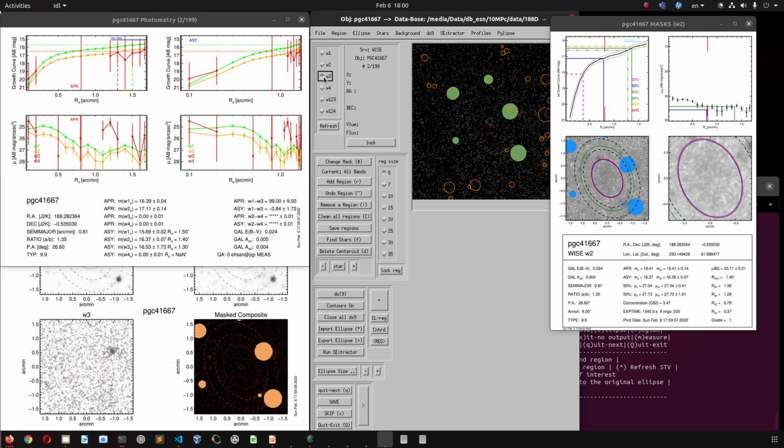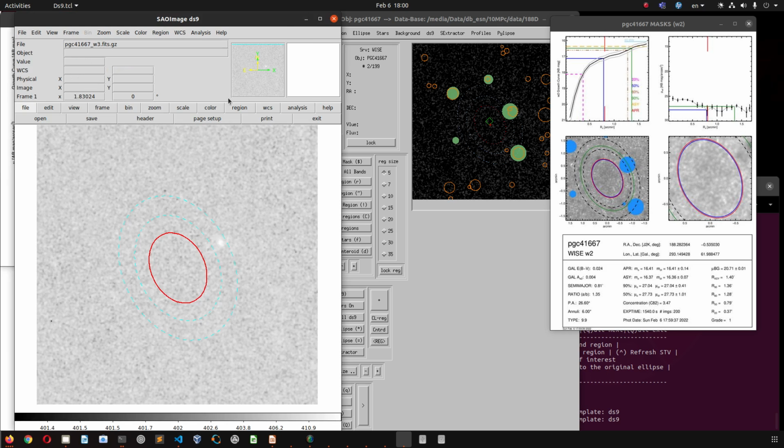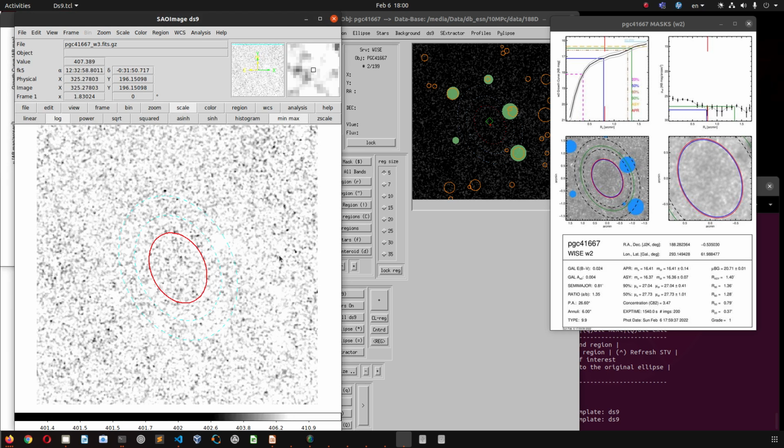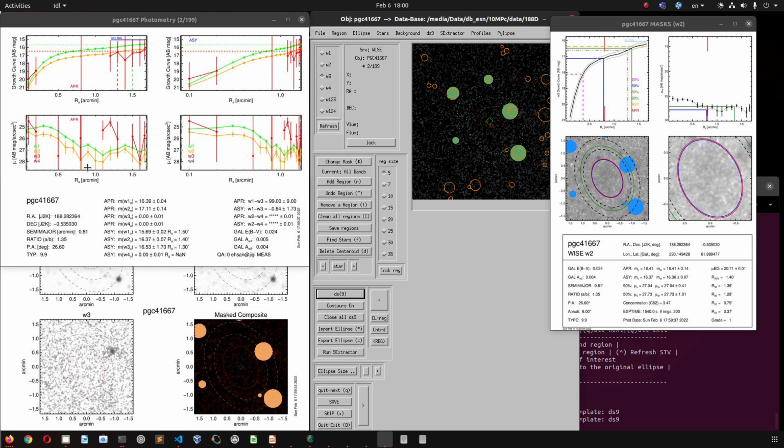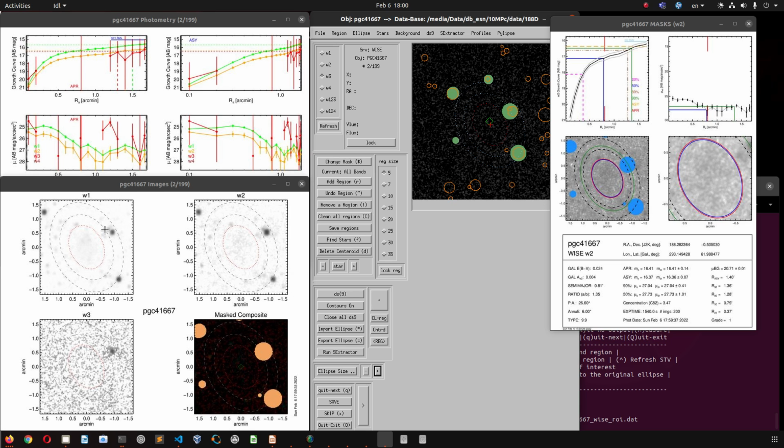If I press on W3 here and use DS9, it opens up the W3 image. If you look at the W3 image, we don't see anything, so that makes sense. So I am not going to bother with W3, and I'm going to increase the size of the aperture a little bit to have a better estimation of the background, because the annulus would be bigger. And also I'm going to modify the background level at the radius of 1.5 arcminutes.